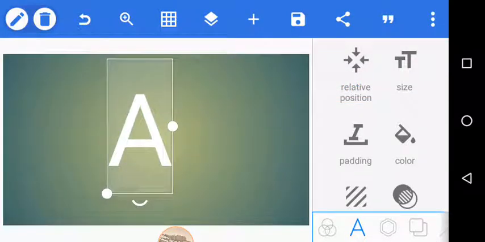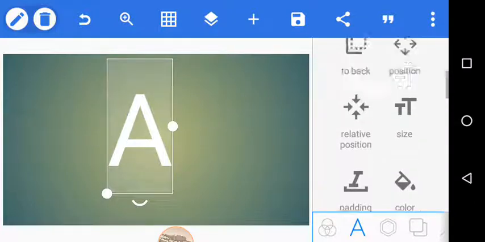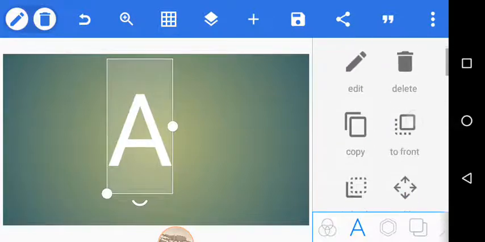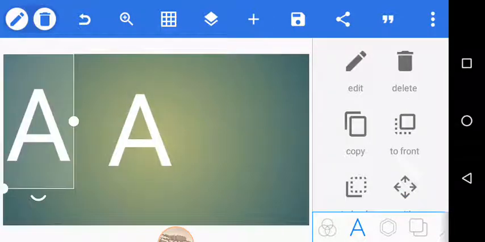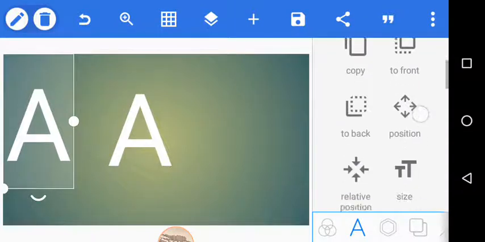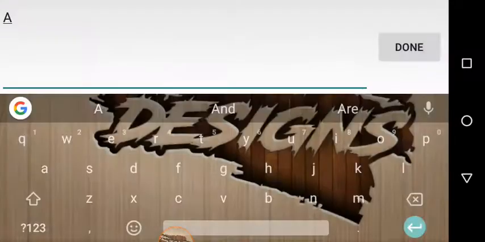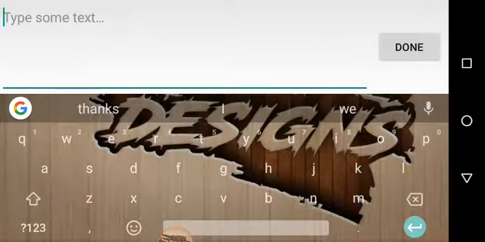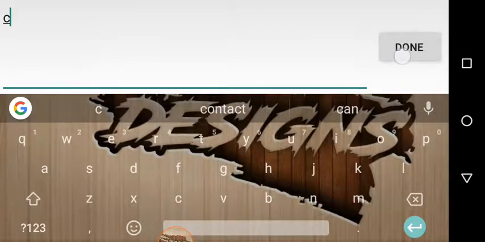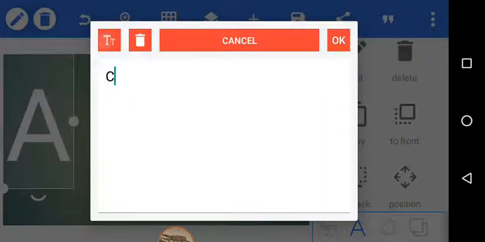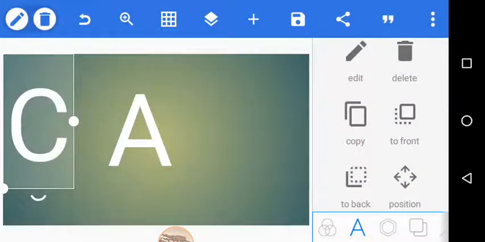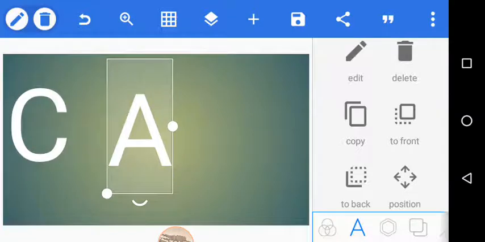So now what we also want to do, we also want to duplicate this. So click the copy icon over here. Nice and good. Then also edit this. So you can put any text of your choice. Okay, nice and good. So we're going to go over to the A section.